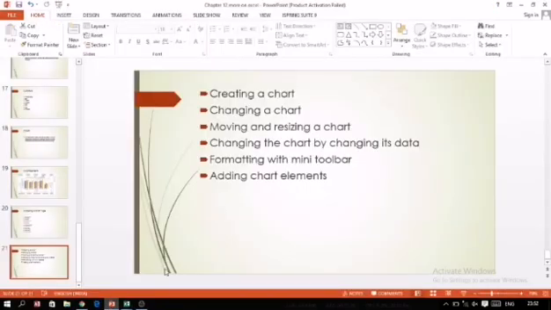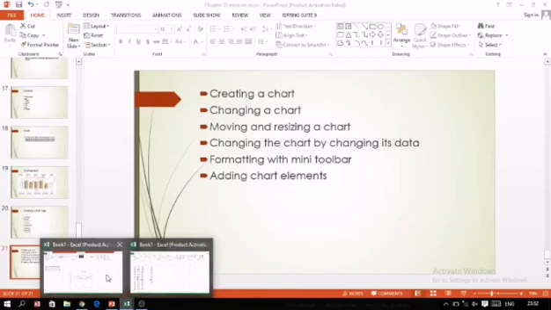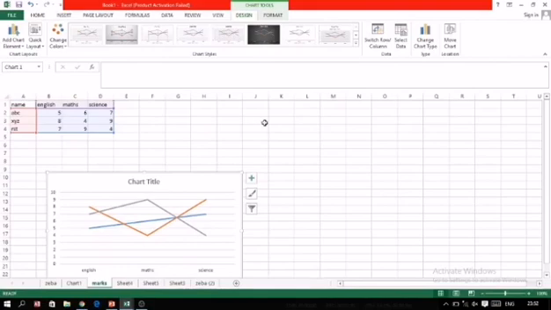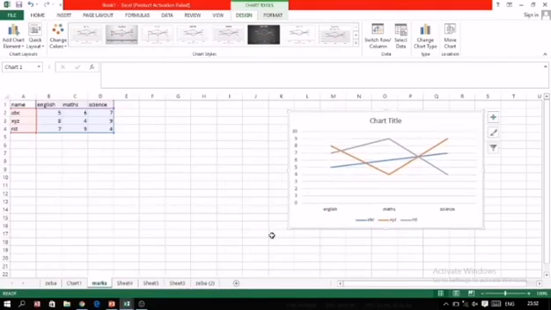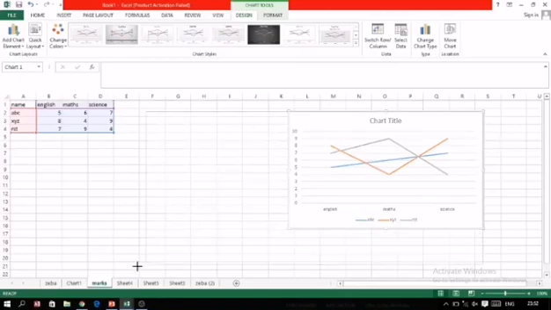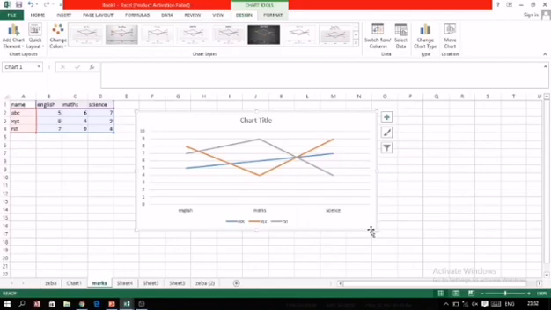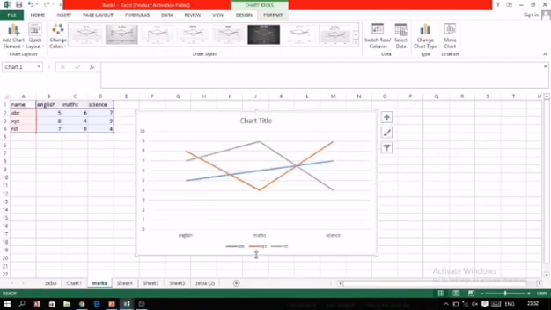Then moving and resizing a chart. If your chart is displayed on the same sheet, then it is very easy to move the chart. Just bring the cursor on the chart, the cursor changes into a four-headed arrow, and move it to a new place. In the same way, if you want to resize it, you can resize it very easily by dragging the resizing handles which are available at all the sides of the chart. So these are the resizing handles. With the help of the resizing handles, you can increase or decrease the chart. It's better to use the diagonals, otherwise if you use them only vertically it will change vertically, or horizontally it will change horizontally.